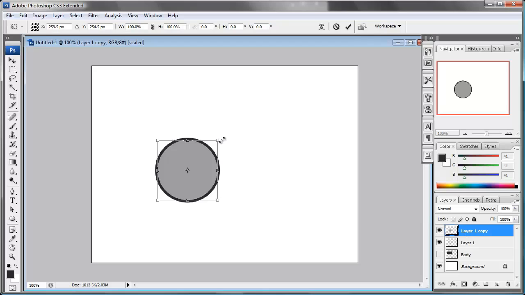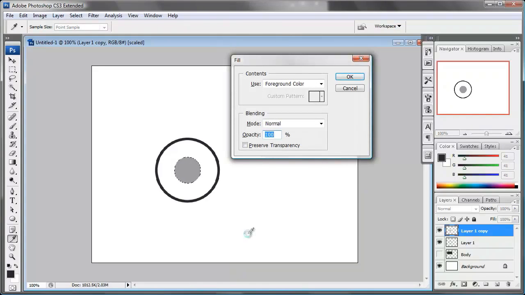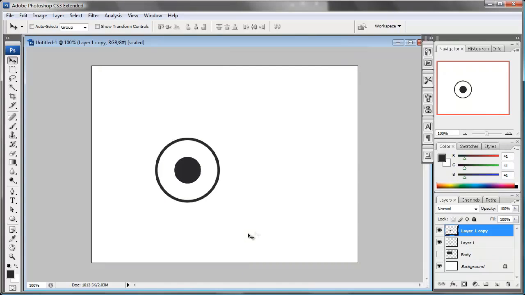Control T, holding Shift and Alt, drag it down. I'm just gonna make like a little spindle in the center here. Check mark it. Control click in there. Shift backspace. Hit enter. It's gonna fill in the foreground color.